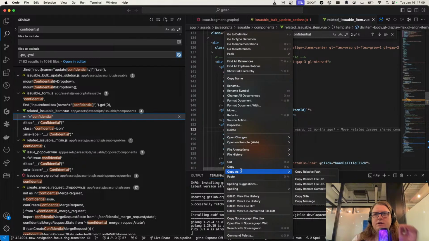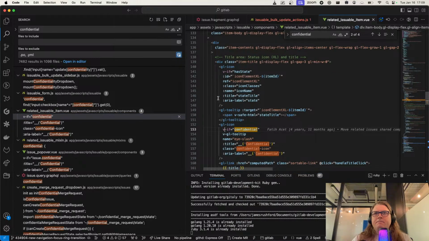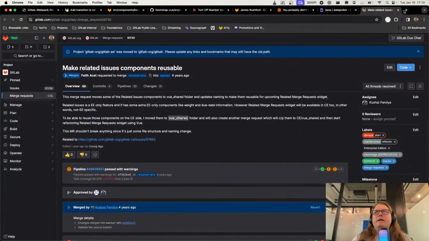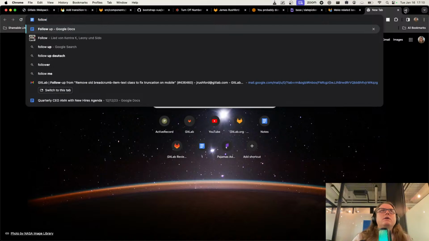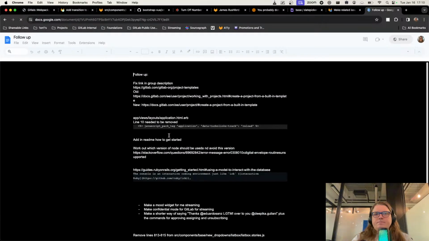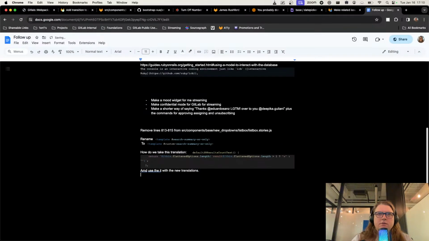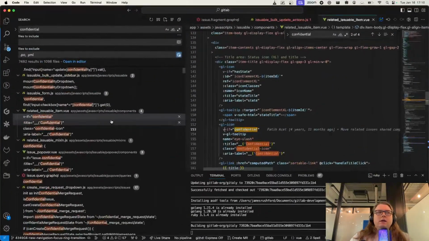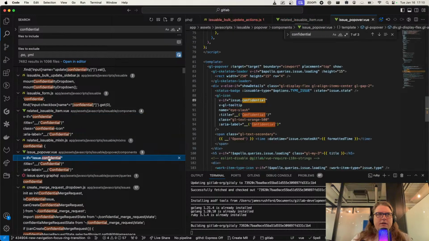What I'm going to do, because I keep falling down these rabbit holes, is copy this relative path and add it to my follow-up doc. In my follow-up doc, I'm going to add it here: confidential isn't set anywhere. Okay, so we're going to have a look at another one, issue popover.